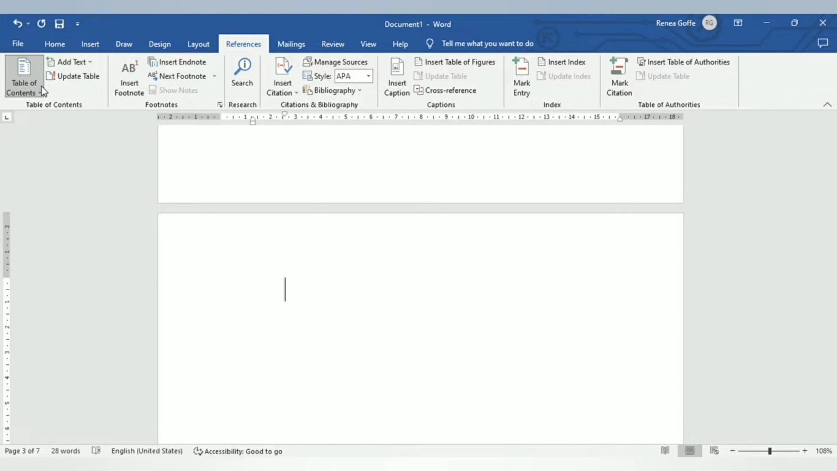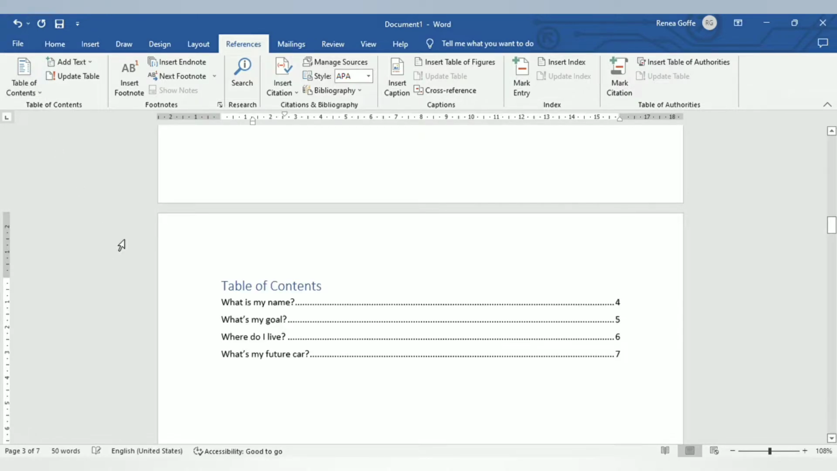So normally I will select Automatic Table 2 because it says Table of Contents. It is similar to Automatic Table 1, but that one just says Contents, and I don't feel like it just saying Contents. So I normally go with Automatic Table 2. When I select that, you can see all of my topics come up here.